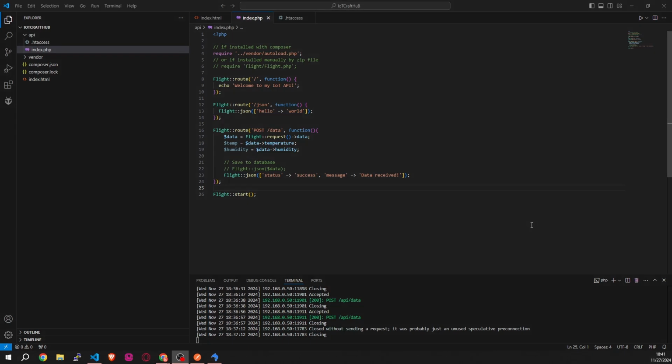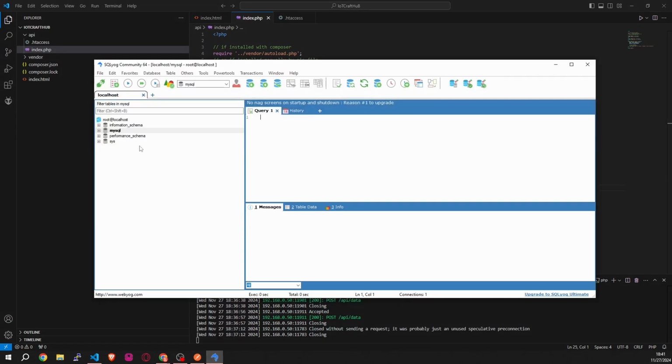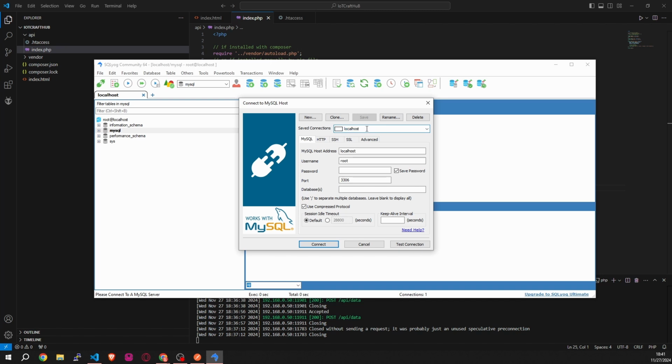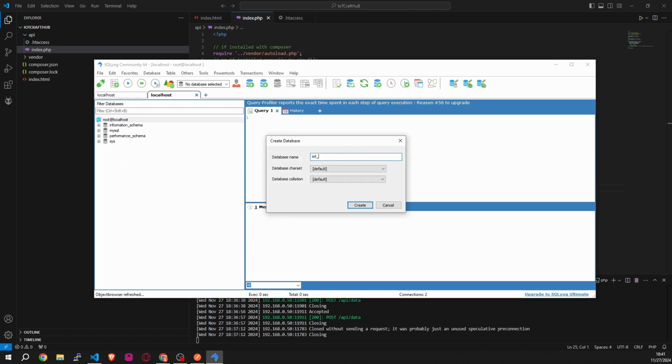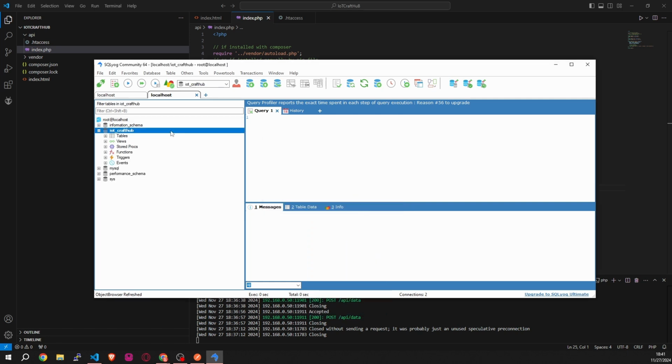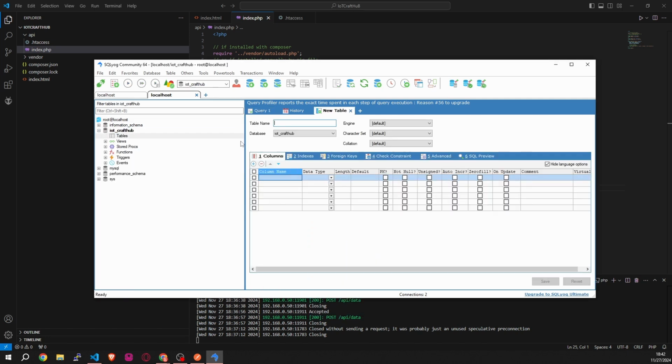Now, with the help of the SQLyog tool, we will connect to the local SQL database. It comes in the WAMP software. When we successfully connect, we will create a new database for our project. We will enter the name of our database. We will select the utf8mb4 charset. We will create a simple table called Data with basic columns.